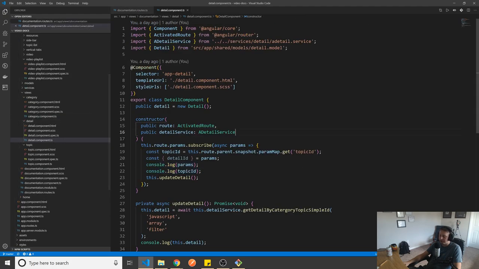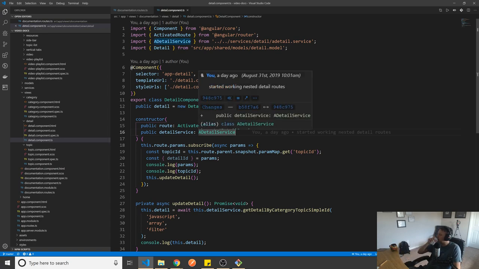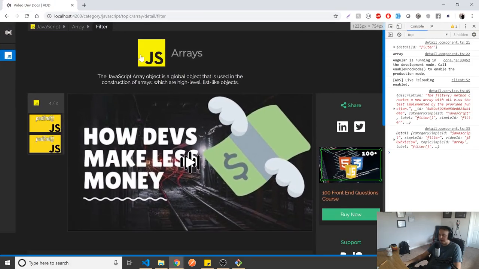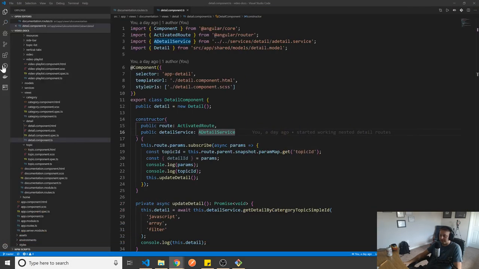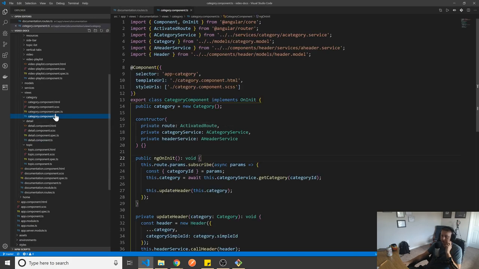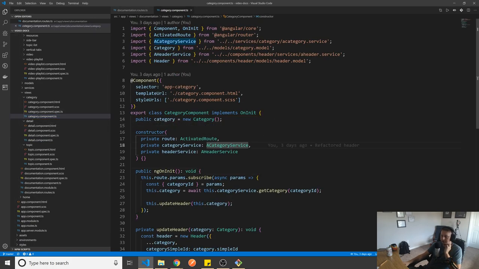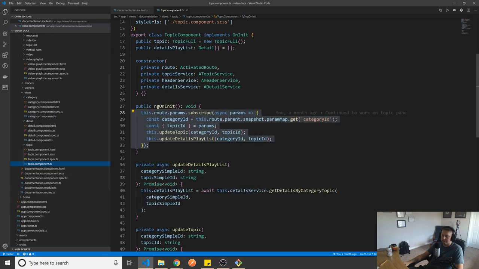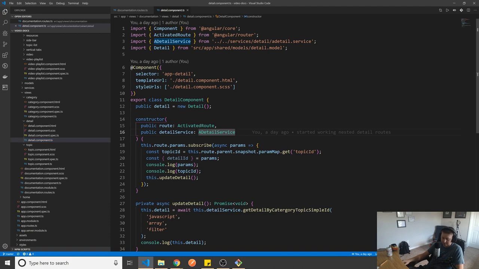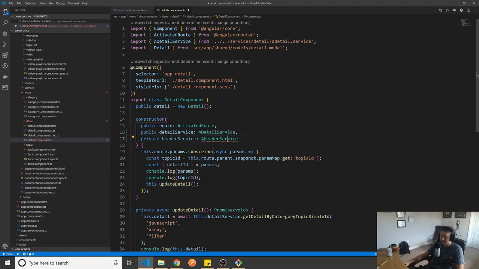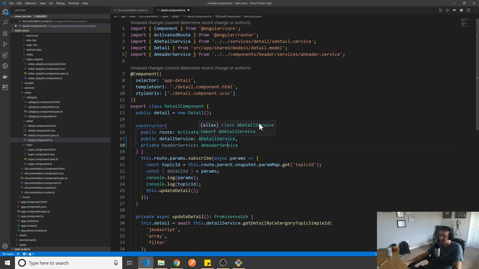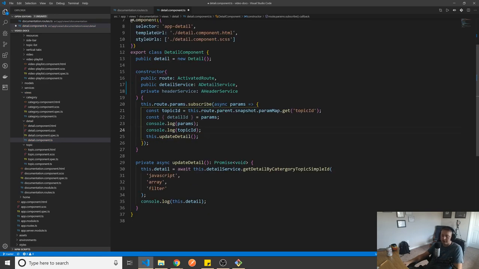So the first thing we need to do for our detail component is update the header. You see how our header didn't update here? Let's start there. Go in order. Issues we've already solved, where we have a header service. Cool. All right.